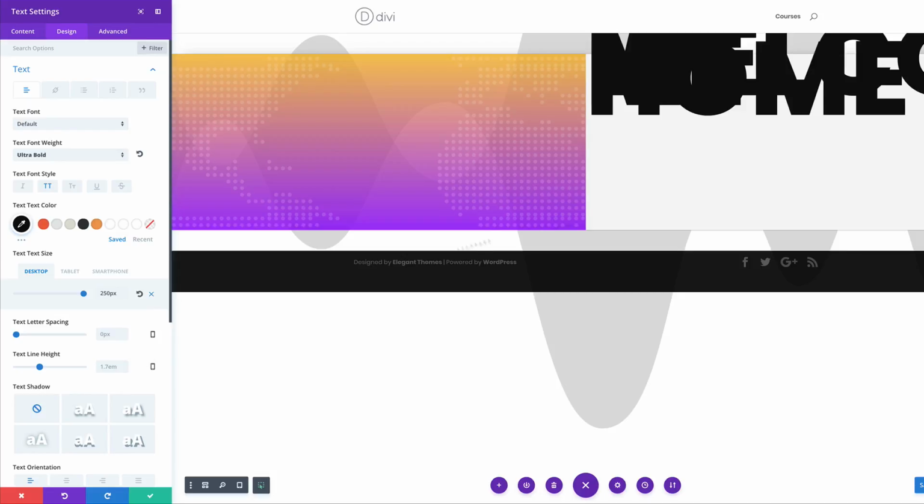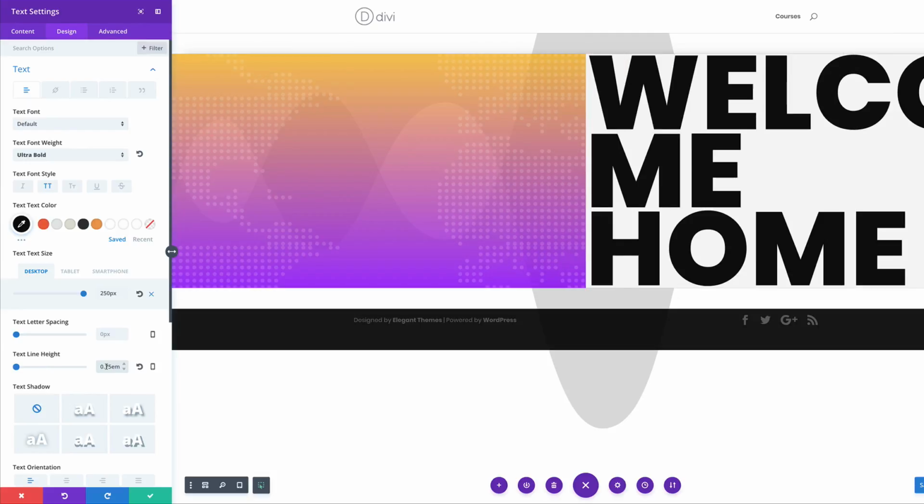Right, so the next thing we need to do now is to adjust our line height because as you can see, this is all over the place. So let's fix that. So our text line height here is going to be set at 0.75 EM. So that's looking much better already.